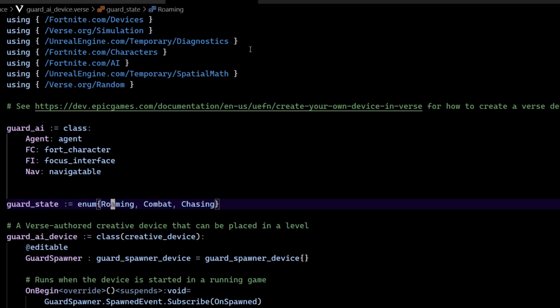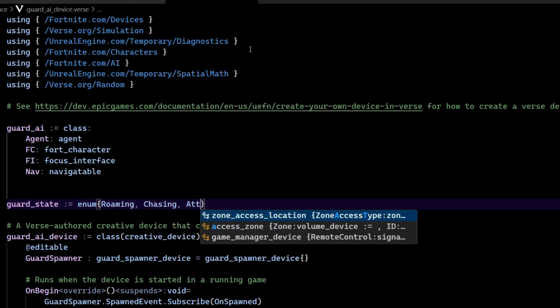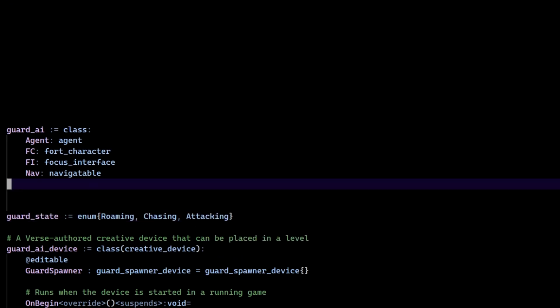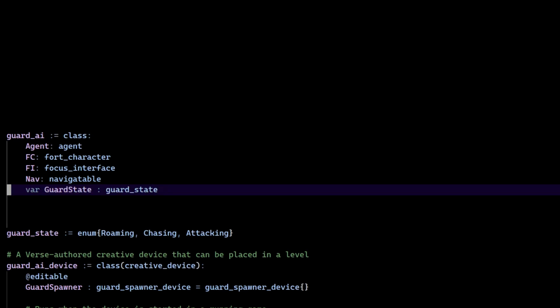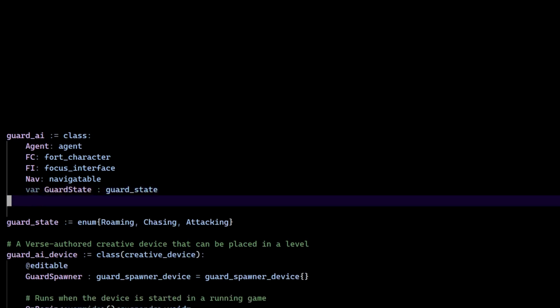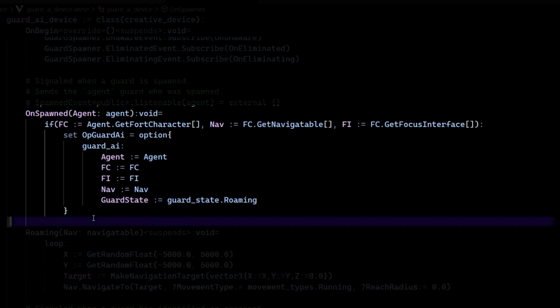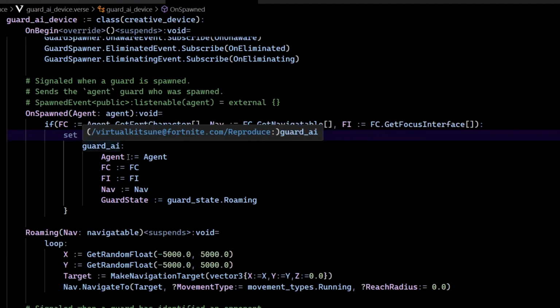We'll be using a simple state machine built with an enum and a switch case expression. Here's the enum with 3 states: roaming, chasing, and attacking. To keep track of the current state, we store it in the Guard AI class under the variable Guard state. We also need to create an instance of our Guard AI class, but since the guard hasn't spawned yet, we store it as an optional and fill it later. In the spawn function, we'll assign the newly spawned guard.